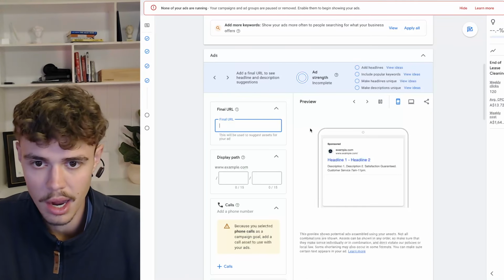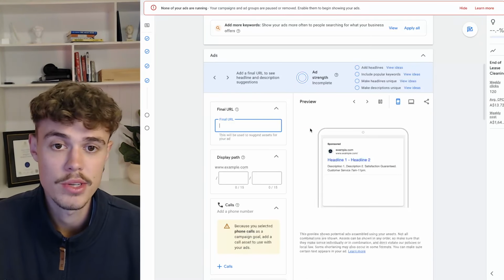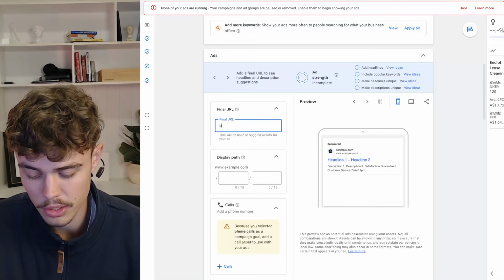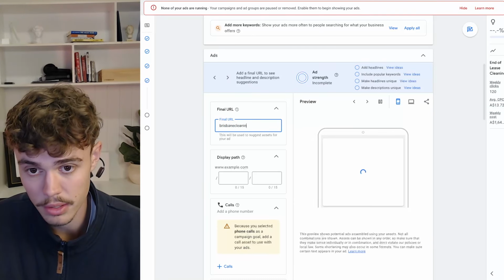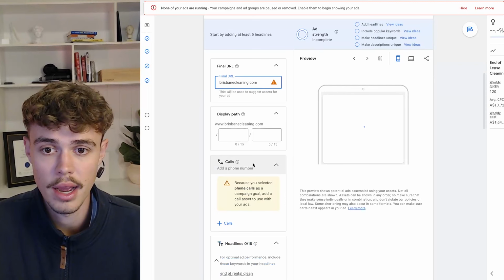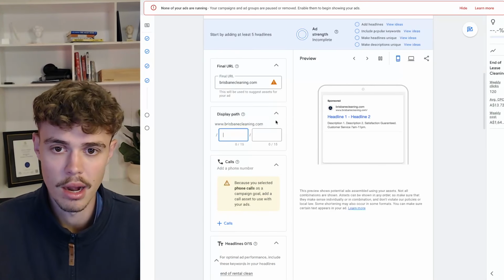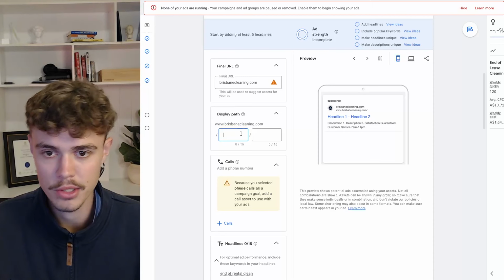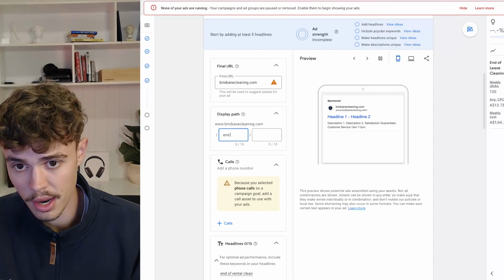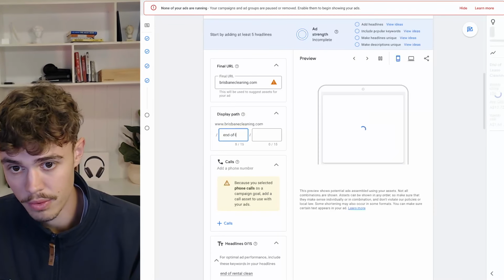So final URL, this is just going to be where you're sending your users. So let's just call it brisbanecleaning.com. And then you can put in a display path, which basically shows a fictional path that they're going to. So like /end-of-lease.